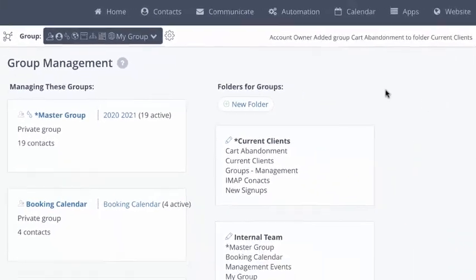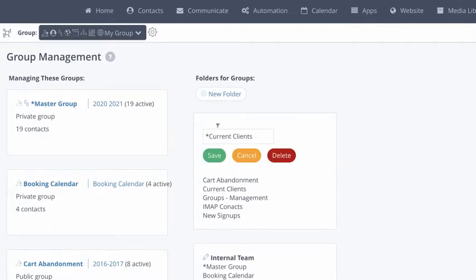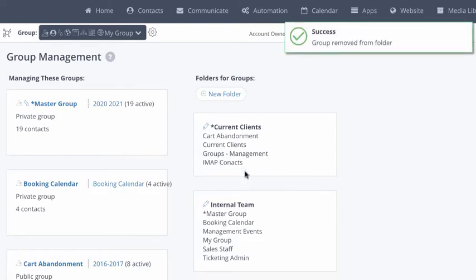To edit any folder, click on the pencil icon. Here you can adjust the name, save the folder, or delete it. To remove a group from the folder, simply hover over the group name and click to remove it from this folder.